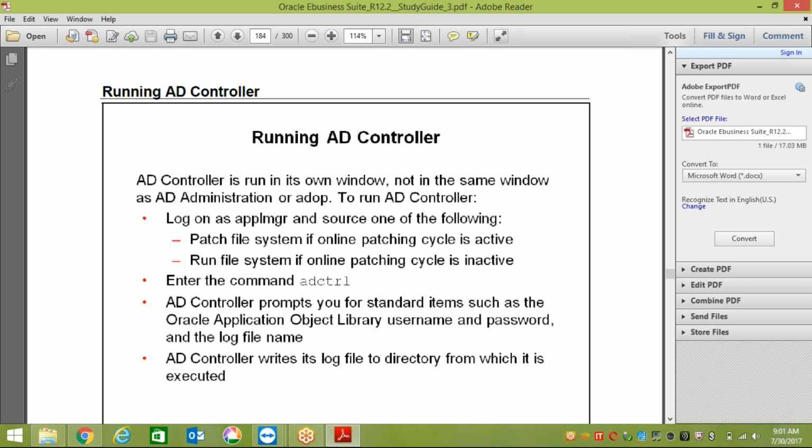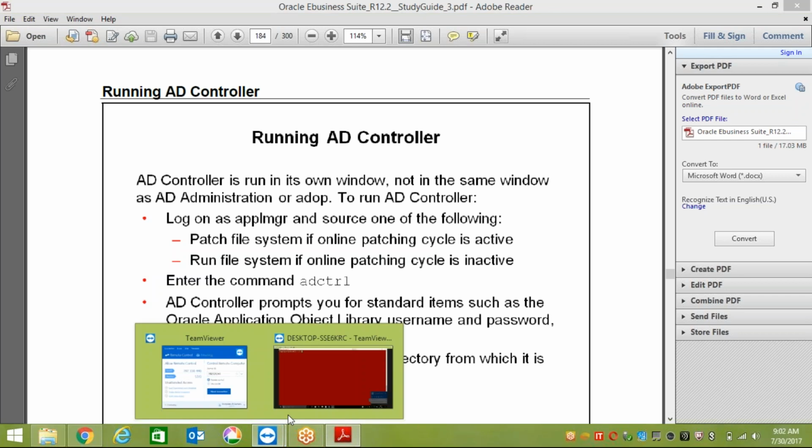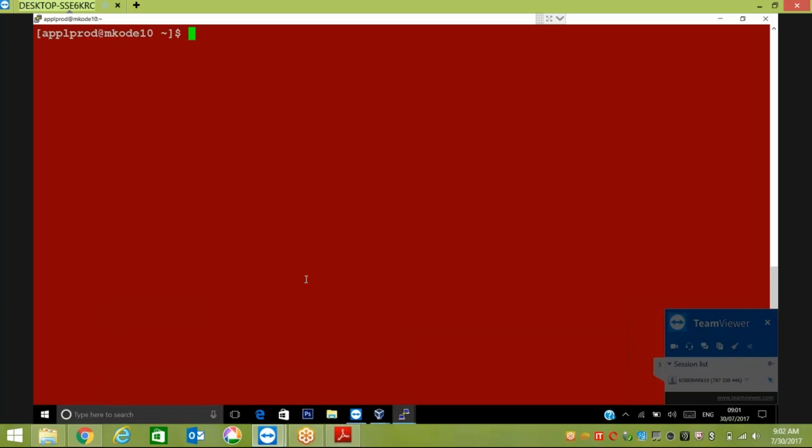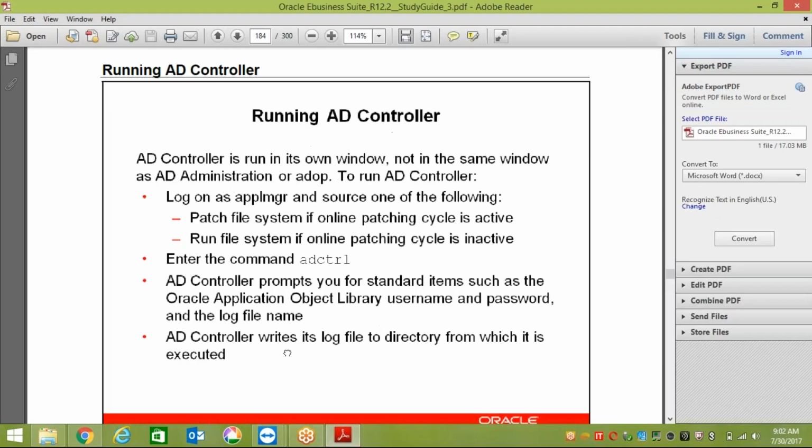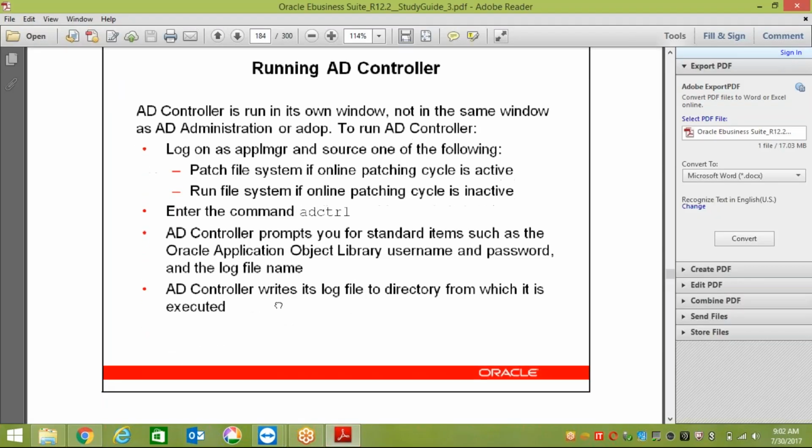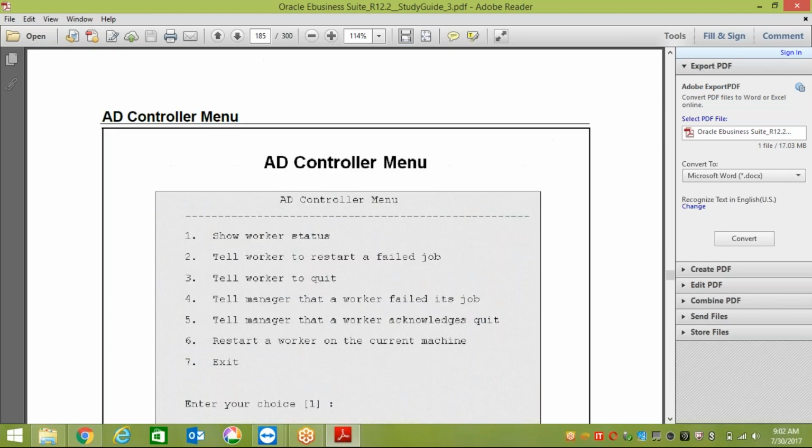ADCTRL is the utility, and you can execute it from wherever you want. Let's say which ADCTRL. See, it is there, so you can execute it from wherever you want. It will prompt you for some inputs, and I can show you them.